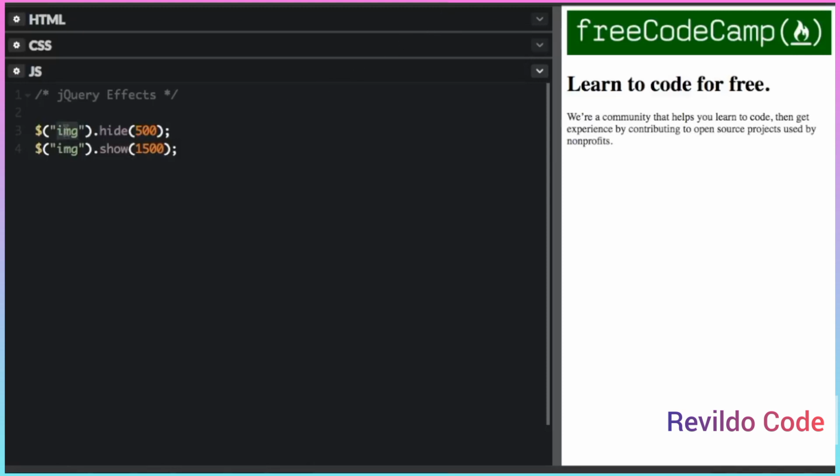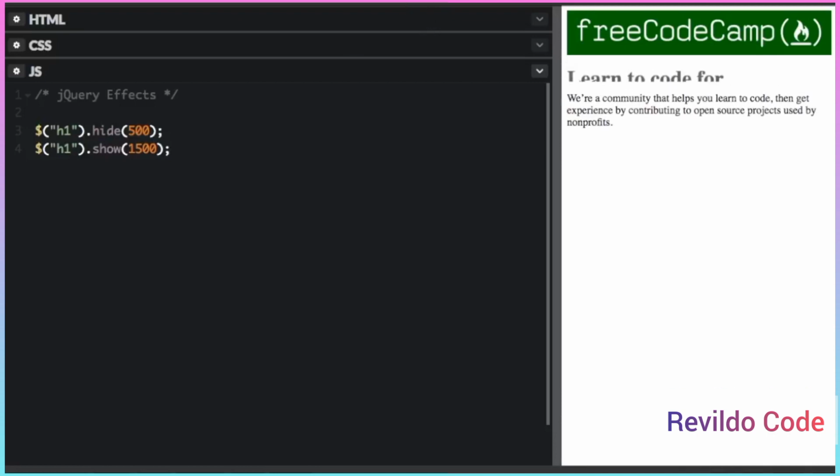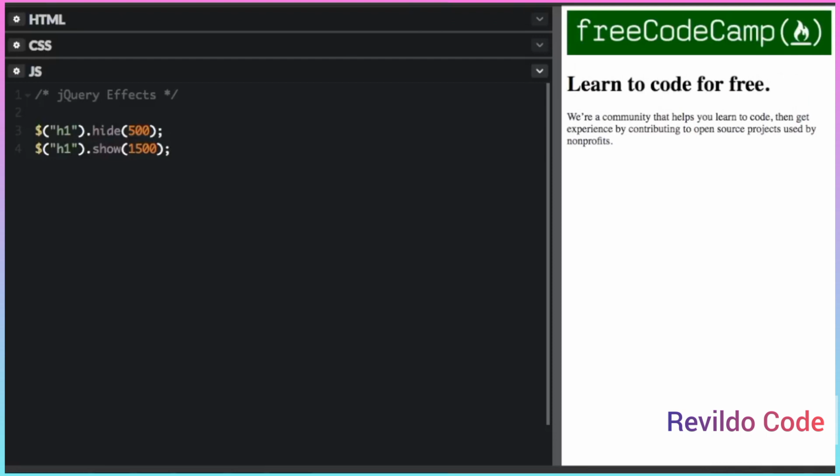And let's just see what that looks like if I do it on the h1 tag. So here I'm going to change this to h1, and let's try that. So you can see it looks actually kind of different on the h1.